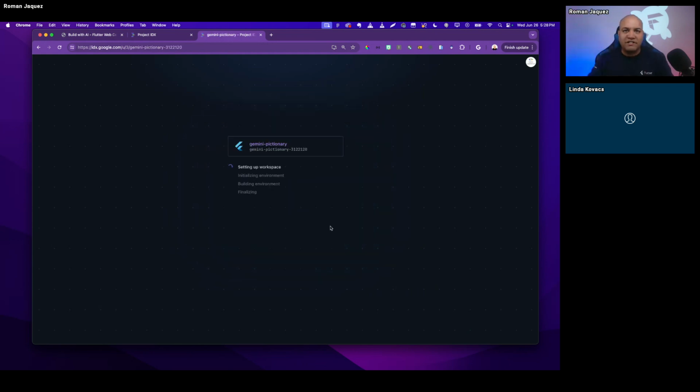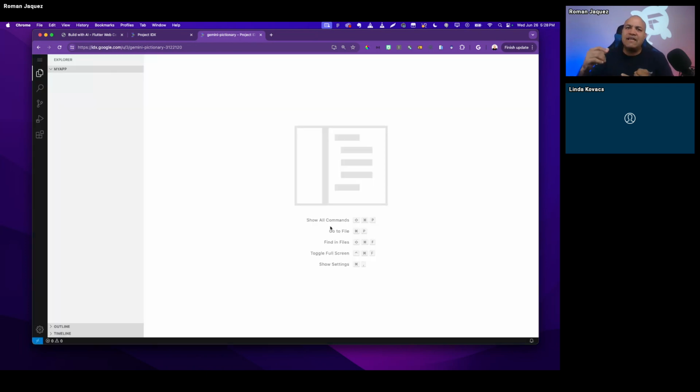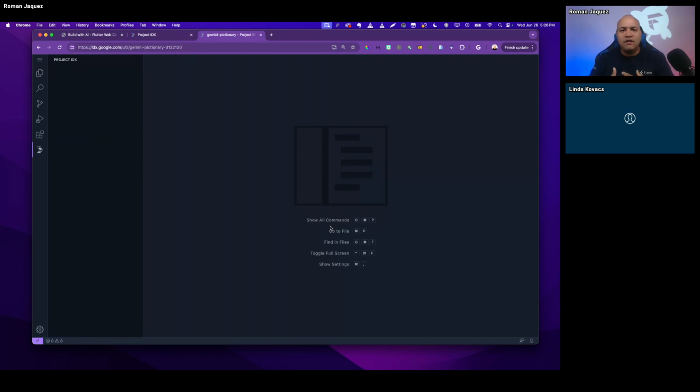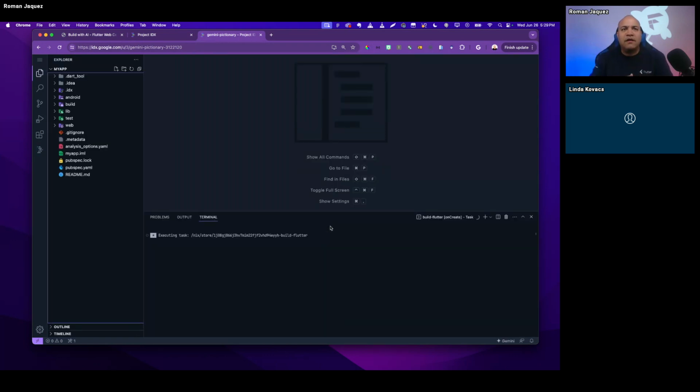Actually, not me, but Project IDX is going to build it. It's going to set up the workspace. It's going to initialize the environment. It's like creating a virtual machine on the cloud with all the dependencies already installed. All you have to do is just be awesome and start coding. It eliminates the hassle of having to install all the SDKs, all the dependencies, all those nooks and crannies, all the little nuances that you have to install before you even hit the first line of code. And that's amazing. I definitely recommend it.